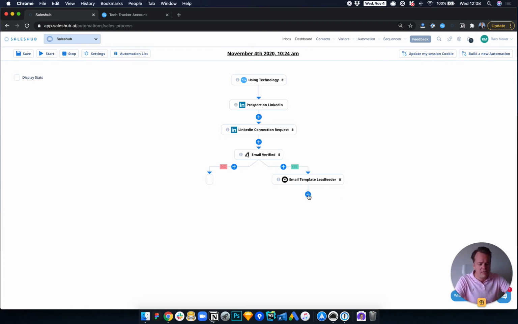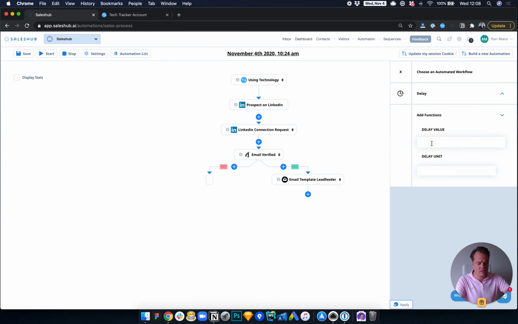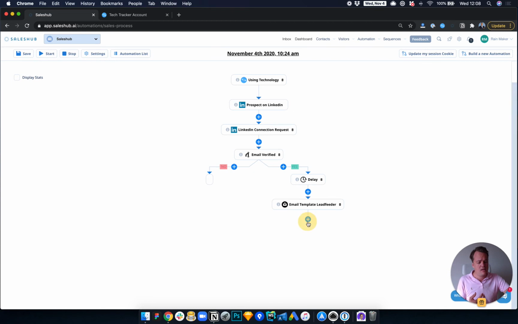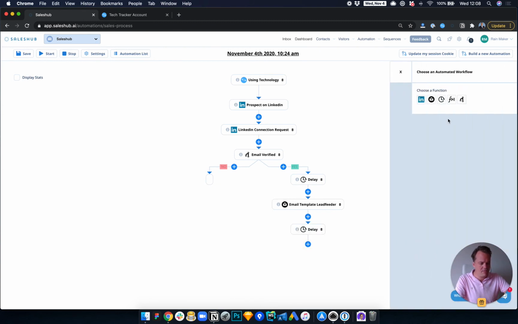Now what we're going to do next is, if the email is verified, it will automatically be sent after the connection request. You can even put in before, so to see your connection request, say I want to wait 1 day before I actually send this email. So you can put in delay. Now after the first email goes out, you're going to put another delay, because you don't want to send an email and then a LinkedIn message right after. Maybe you want to wait 6 hours as an example, and then we send a LinkedIn message.